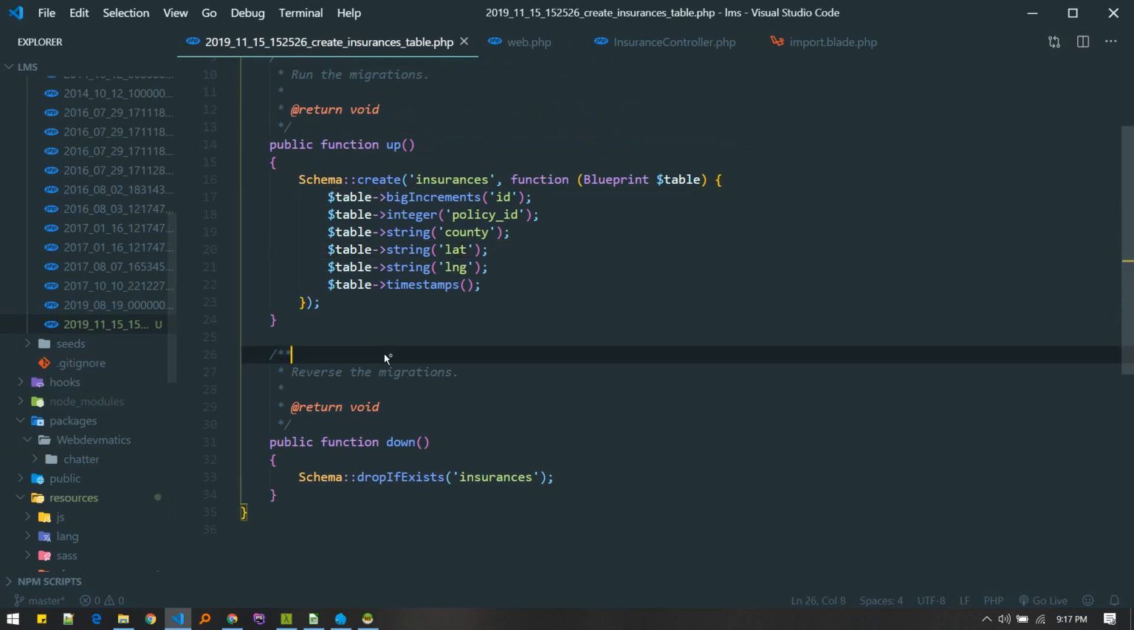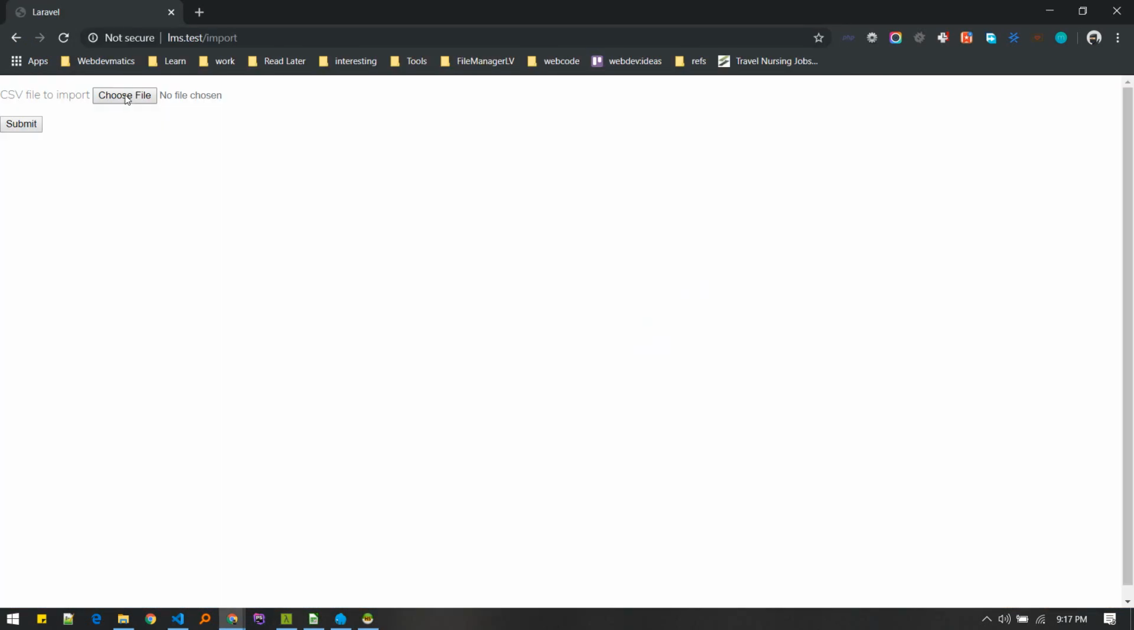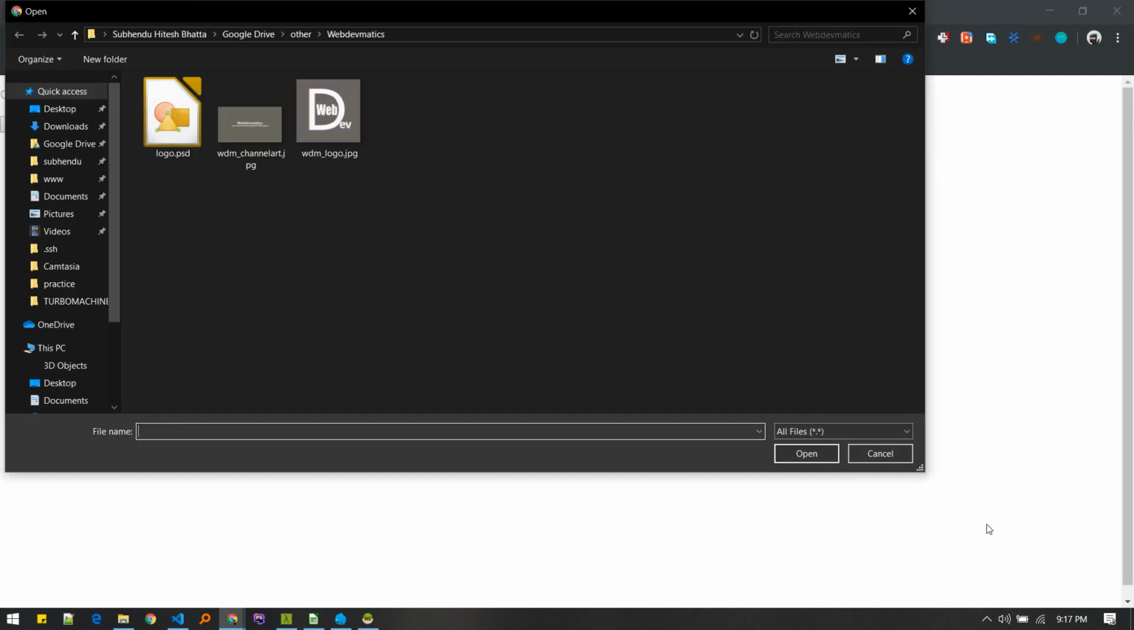Yeah, that's it. Now let's go to the browser and view it. So lms.test/import. Okay, we got a pretty basic form. This will work for now.